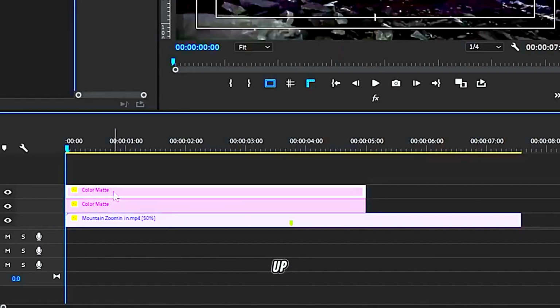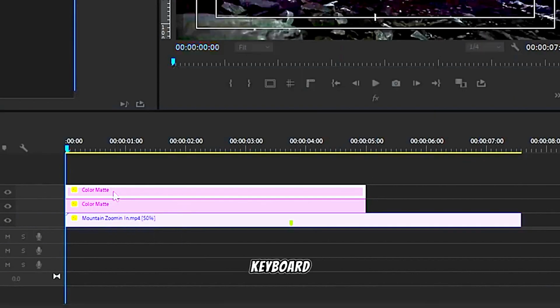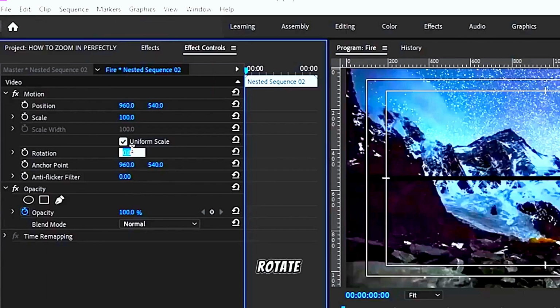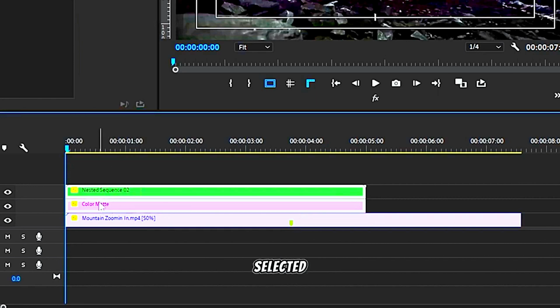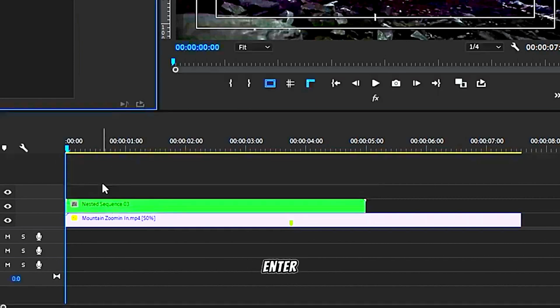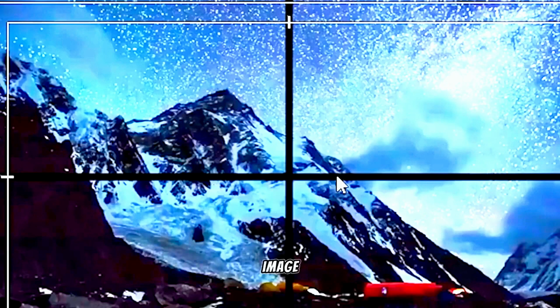Click Alt and then move up. Nest this. Click N on your keyboard and click Enter. Rotate this to 90 degrees. And then hold and click the color matte so that they're both selected, and then click N to nest and click Enter. And in this case, we have our image or our video selected in the center. Well, at least it looks like it.